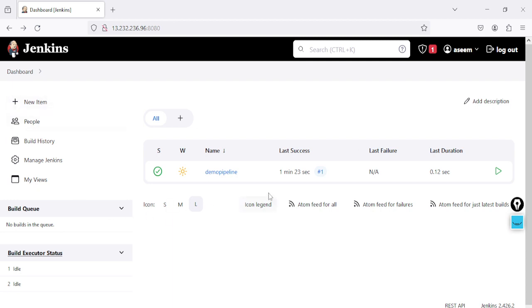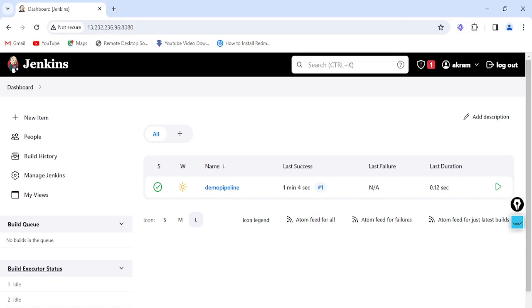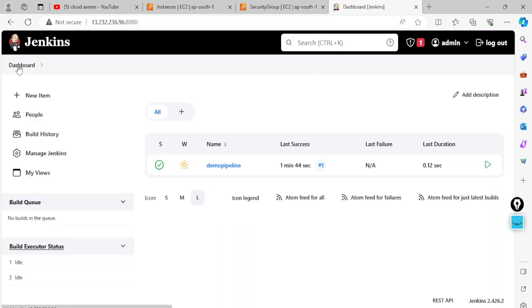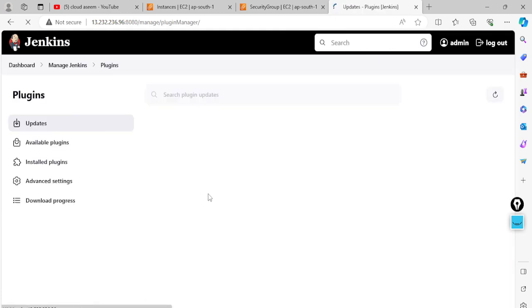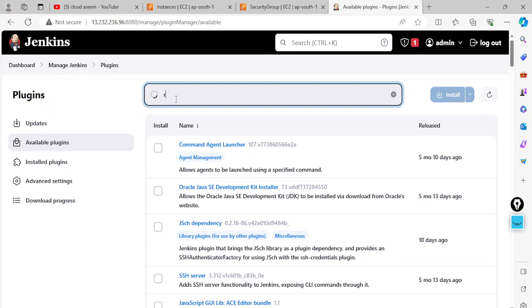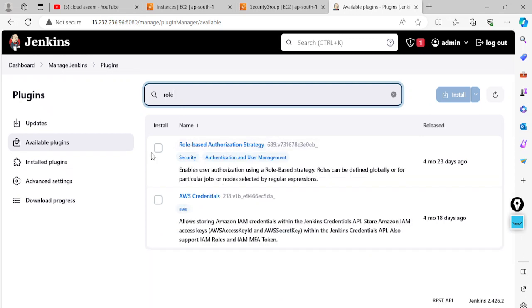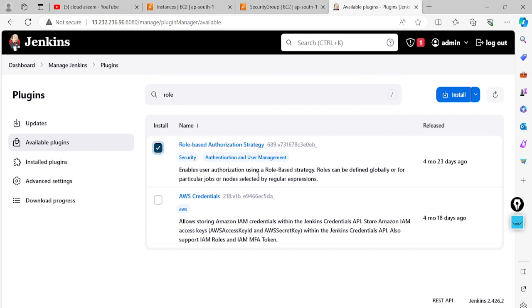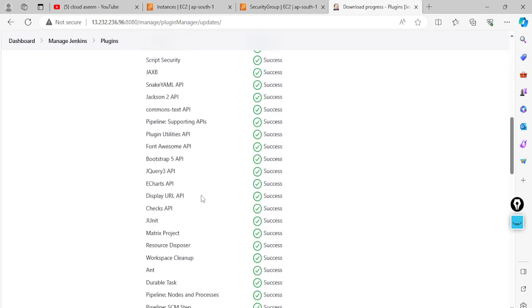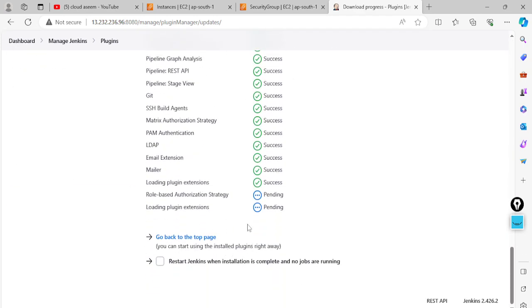Now I want to restrict this and give limited access to the concerned person, Asim or Akram. So what you require is a plugin, the Role-based Authorization Strategy plugin. To do that you have to access as an admin, right? So I'll go back to the dashboard, then to Manage Jenkins, then to Plugins. Here I will search for the plugin Role. Role-based Authorization Strategy is a plugin that enables user authorization using a role-based strategy, right? We have to install this plugin. Let's wait so that it gets installed, okay.